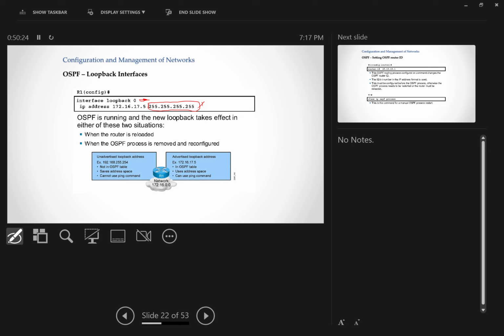Most of the time, though, we use this with a /24 or a /30. If you should use a /30 here, which is the biggest mask that complies with the IP standard, it has a network address, two host addresses, and a broadcast address.